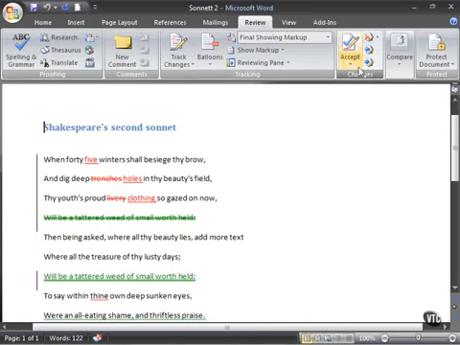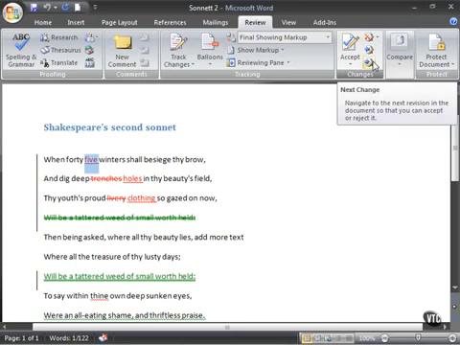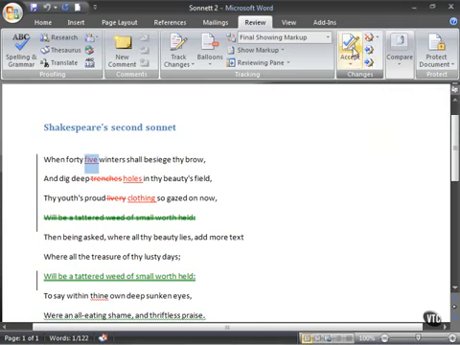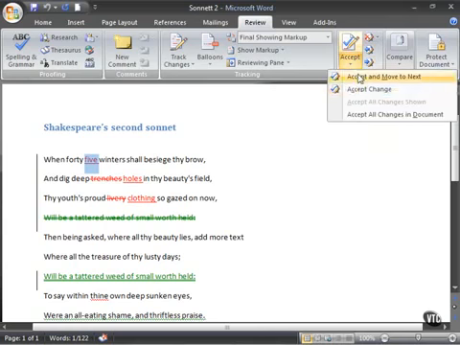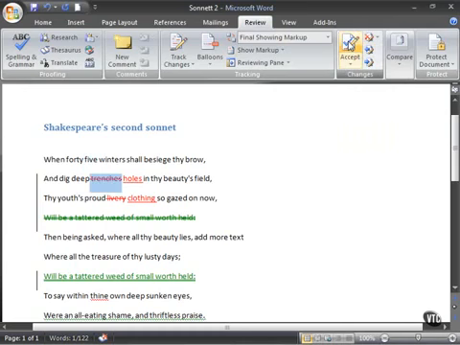We have some very simple choices up here in the changes section of our ribbon. These two buttons toggle us back and forth. So if we just click on that one, which is Next Change, we can either accept it and move to next. If we just click on the accept change button, it will automatically go to the next change for us. So we can decide what to do.